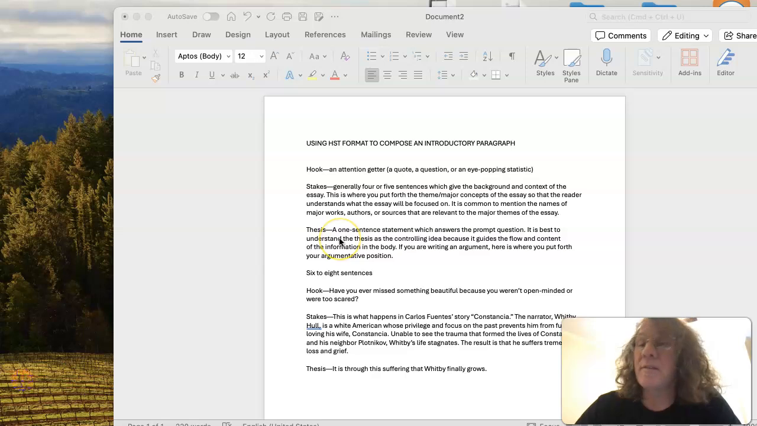Then finally, your thesis. 1 sentence at the end of your introductory paragraph, and it should be there at the end of the introduction always. It's the best place for it. 1 sentence statement which answers the prompt question. I asked you how Whitby grew, and you're going to answer that here.